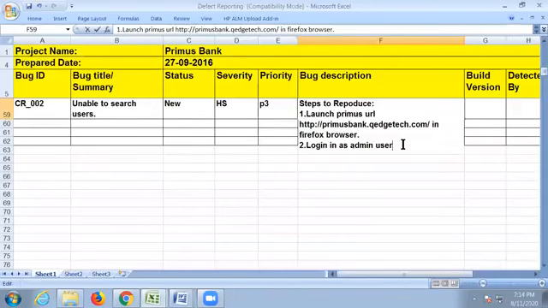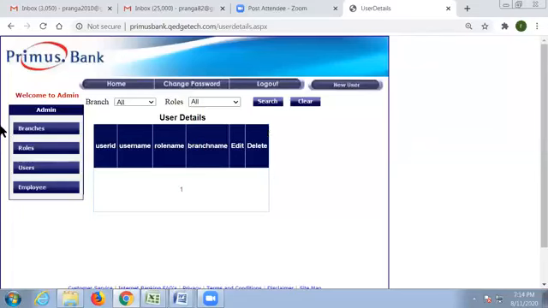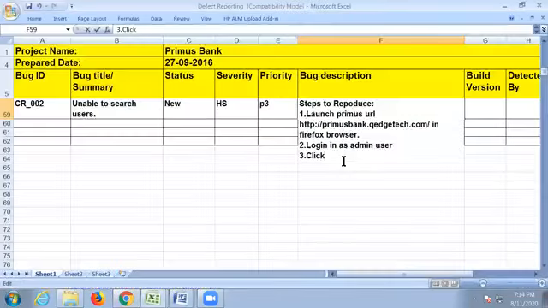Launch URL, so and so. Next, third step. What to do? Third step here. Click on users. Write that step. Click on users.